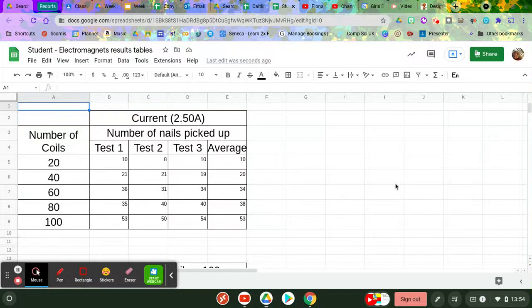So the other place you could use drawings is in a spreadsheet. Now, this could be done to communicate findings. So, for instance, here we have a science experiment, and the drawing could be put to the side of the results table to show the conclusion.